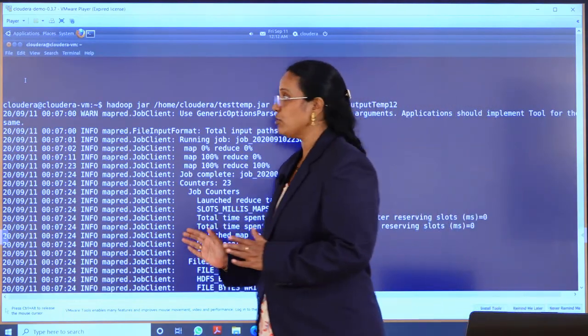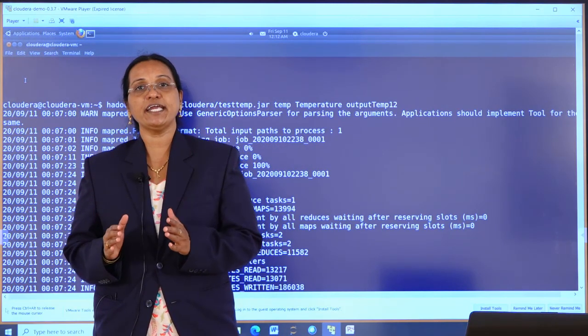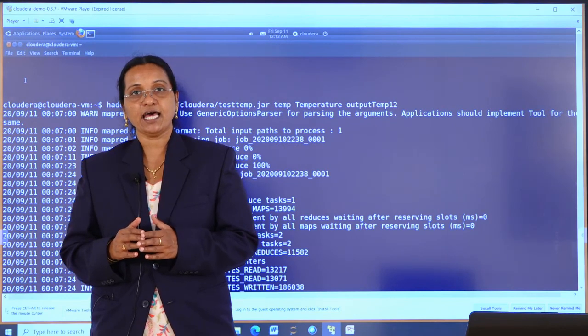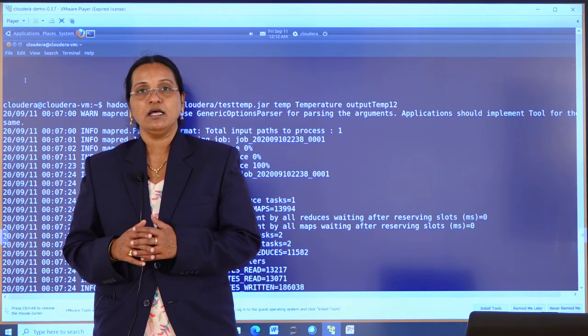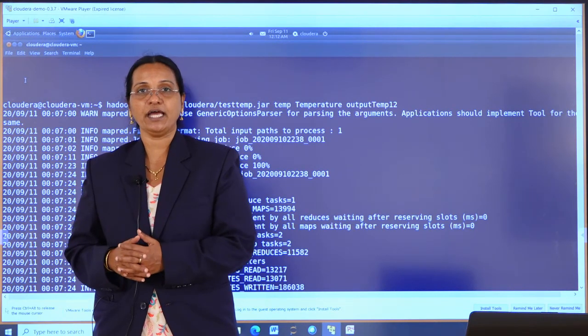So that's about today's class. We have seen how to execute the weather data set by writing the MapReduce program, and we have performed the analysis on the weather data set, to find in which year we got the highest temperature.